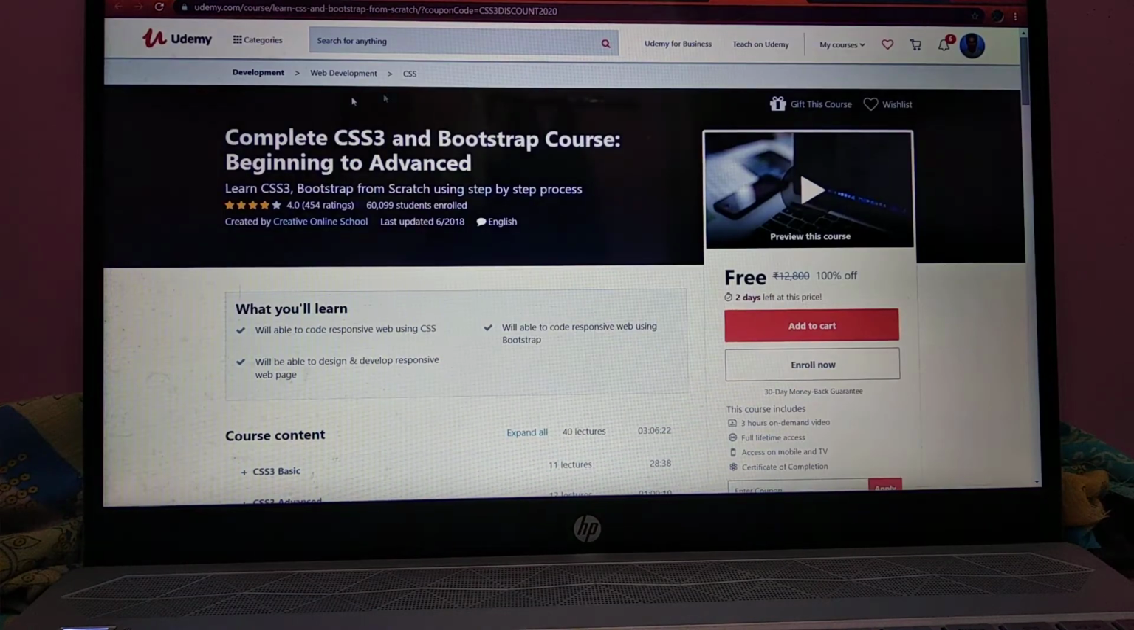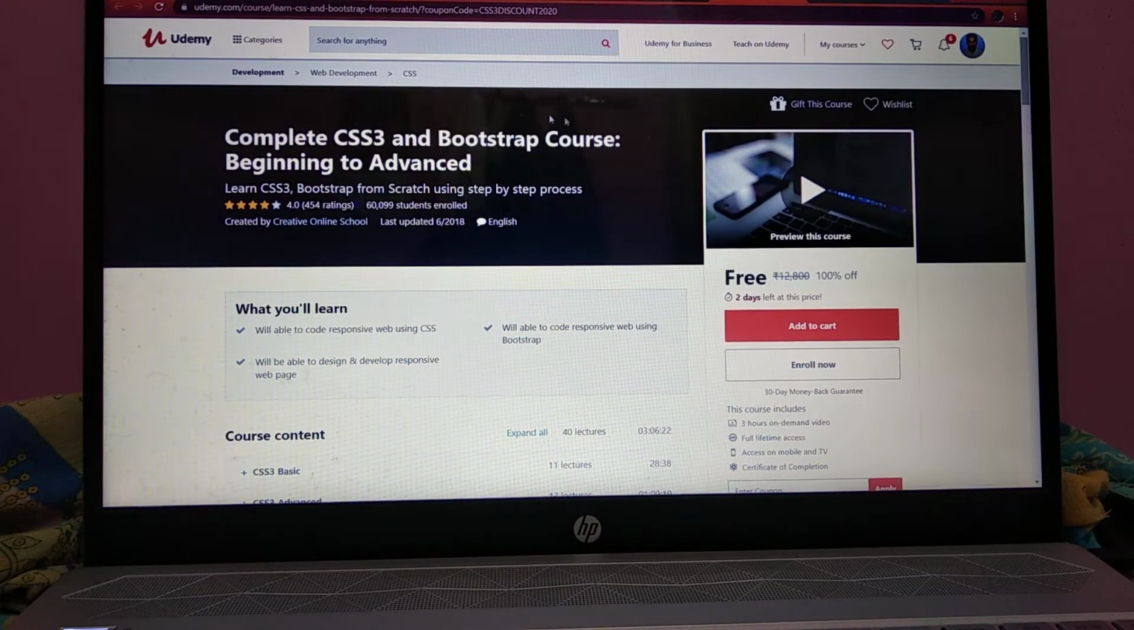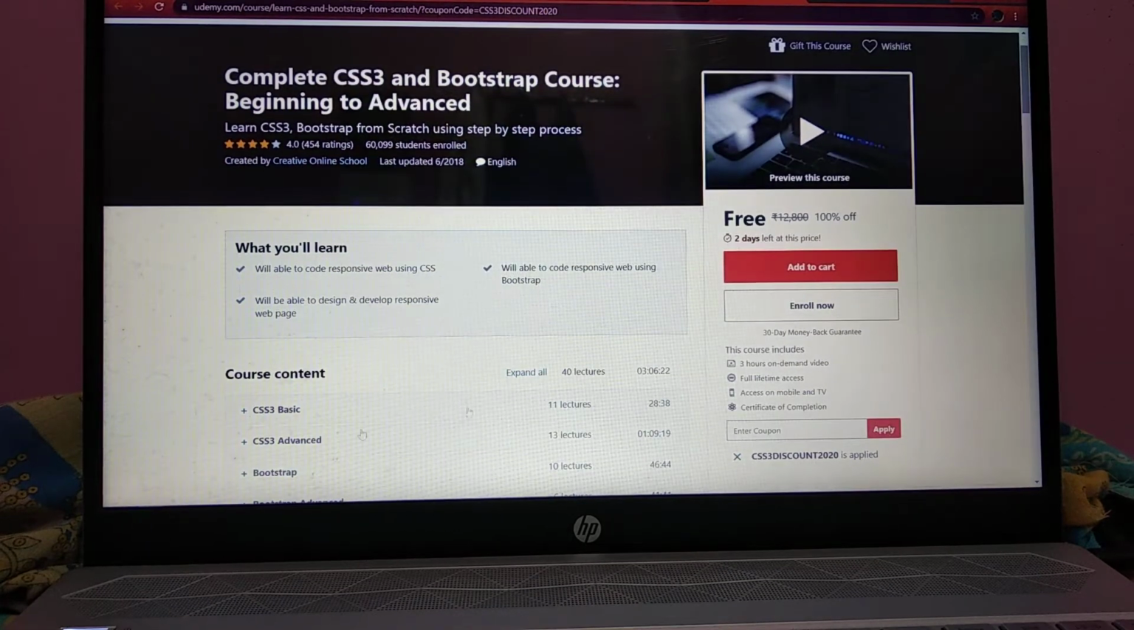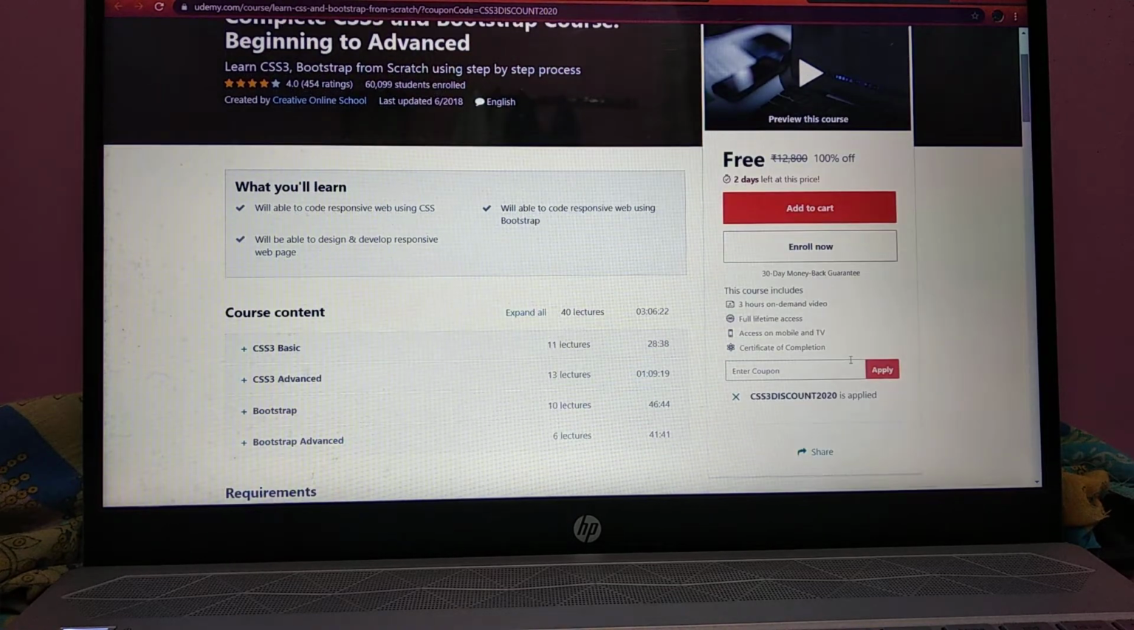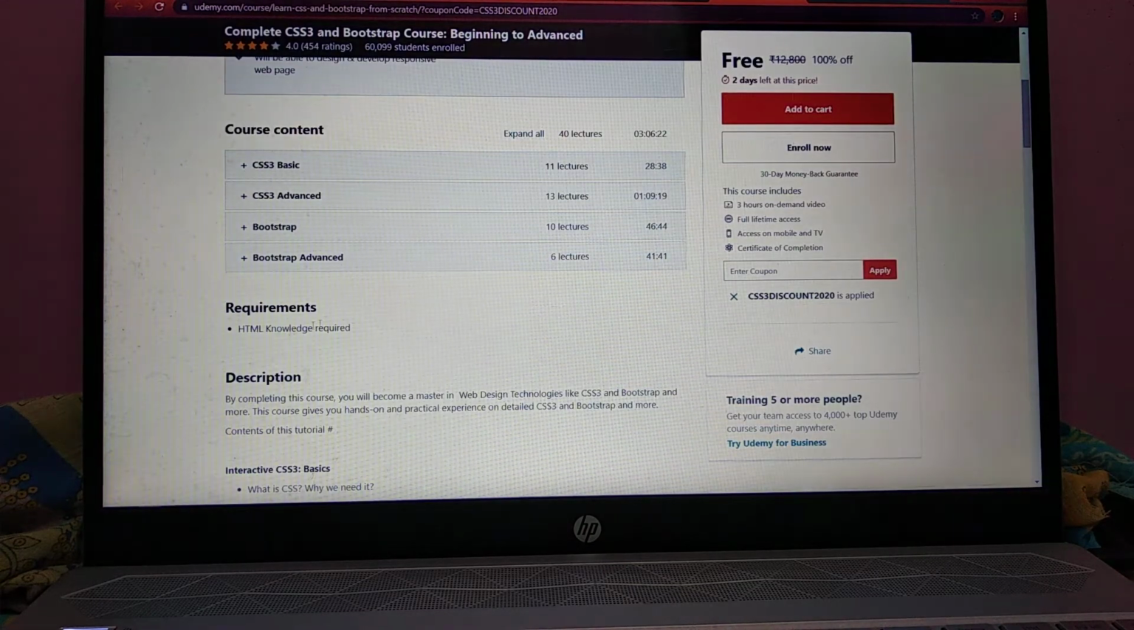And this is the web development course, CSS3 and Bootstrap, and you will learn these things. This course includes 3 hours of on-demand video, and this is the code you should apply. These are the course content and requirements. Only HTML is required. And finally, our most important course.